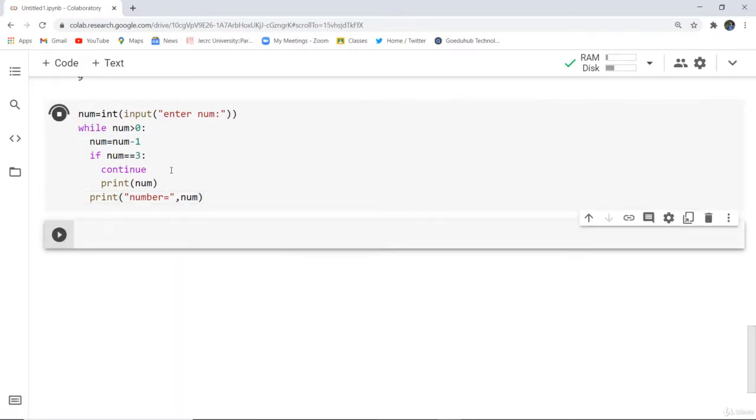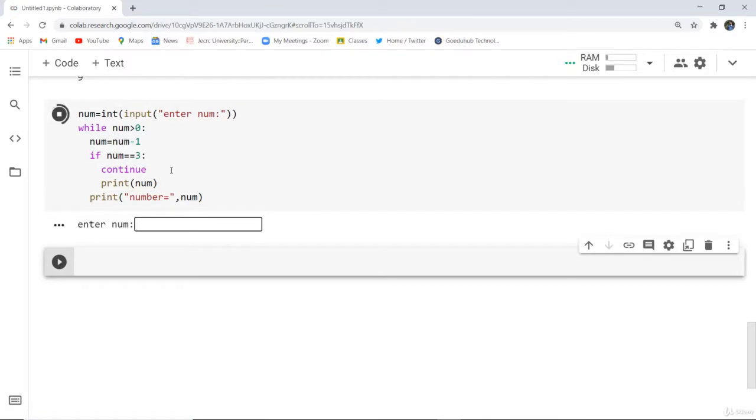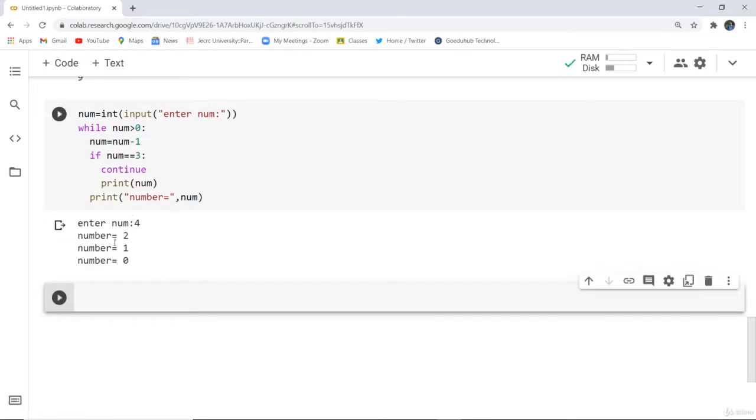So let us execute this set of code, and you can see here it is asking me to enter a num. So firstly I am entering the numerical value 4. As I press enter, you can see the numbers turn out to be 2, 1 and 0. That means in this particular iteration, when it is greater than 0, that is yes, 4, it turns out in. Next num minus 1 turns out to be 3. So it doesn't print 3, it simply continues and prints the rest of the numbers, that is 2, 1 and 0. This is how we can execute the continue statement with a while loop also.